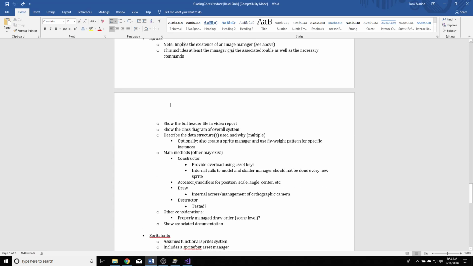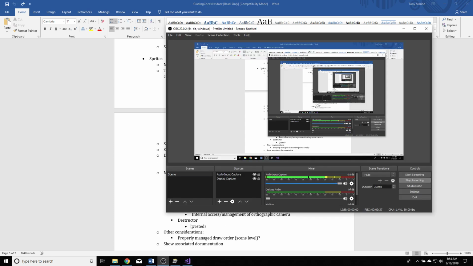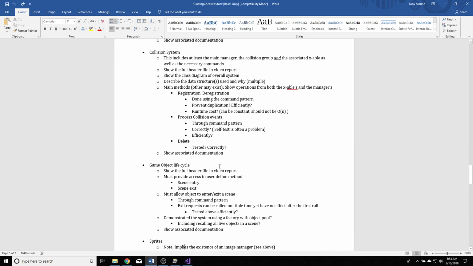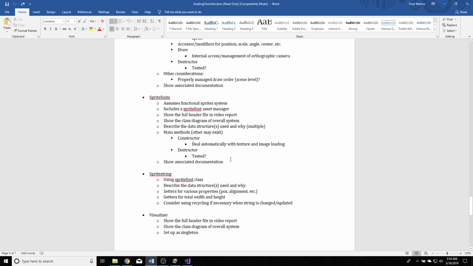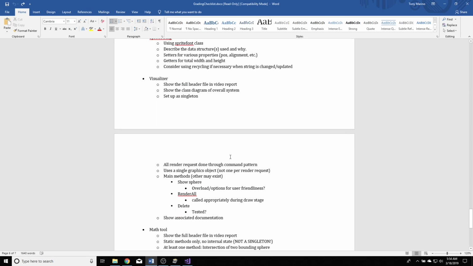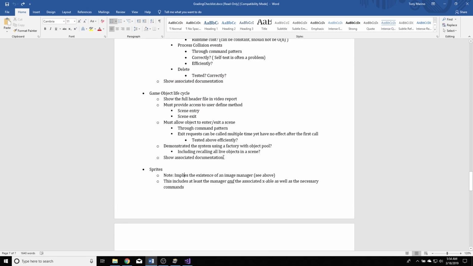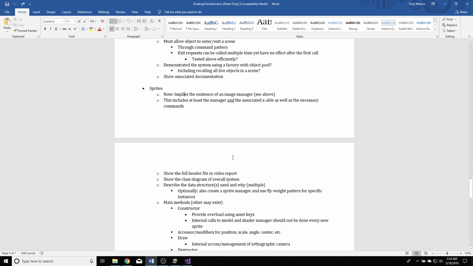Anyway, sprites. Do we want to go into sprites, or should I cut it off here? I think I'm going to cut it off here, and then we'll do sprite fonts, sprite frame. Probably just go through everything else in the next video.